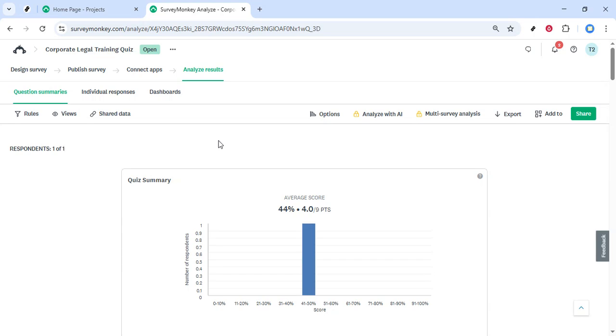With the results page open, direct your attention to the top right corner of the page. Here, you'll see the Export button. Clicking this will bring up options for exporting your survey data. It's designed to be user-friendly, providing different formats in which you can download your results.